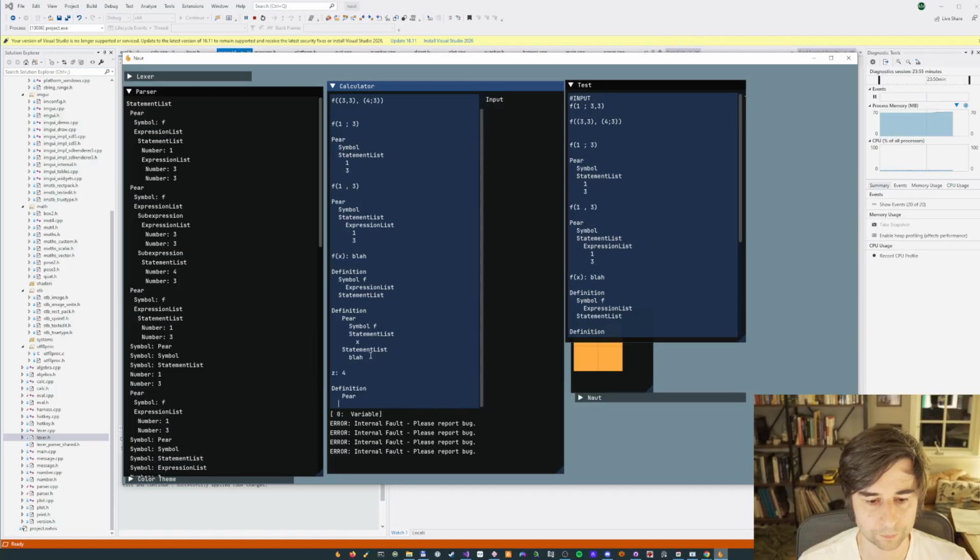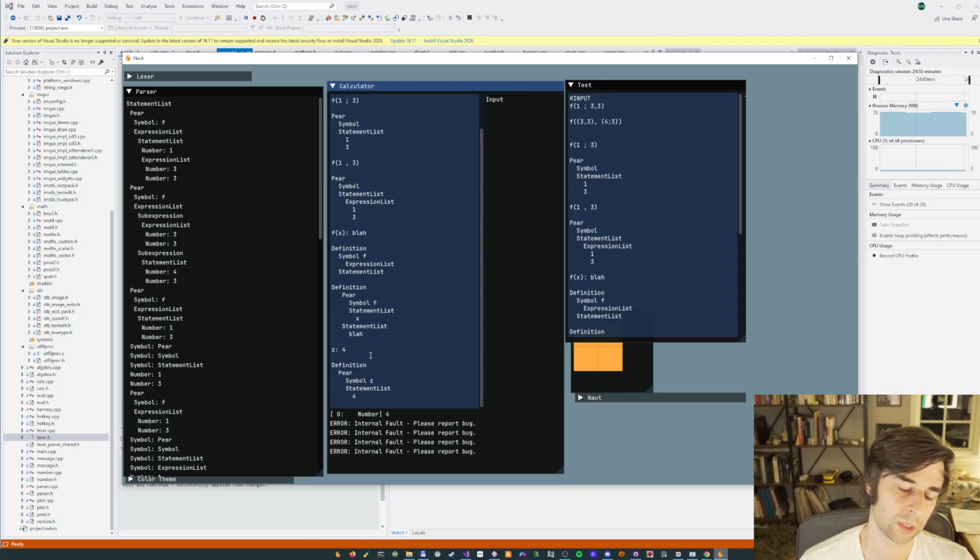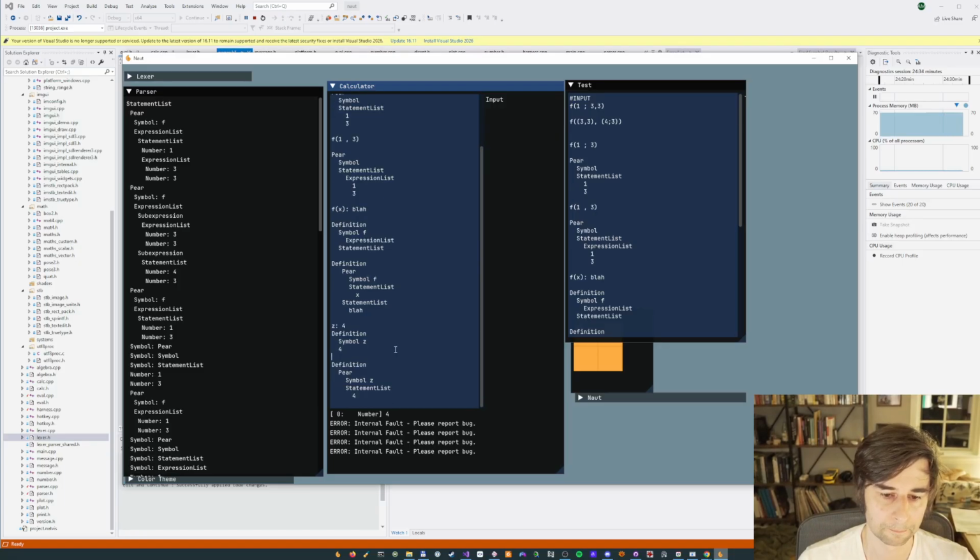pair. I'm gonna start doing 2. Symbol Z, statement list 4. And then there just wouldn't be anything else. Whereas before it was definition symbol, symbol Z4, I think.